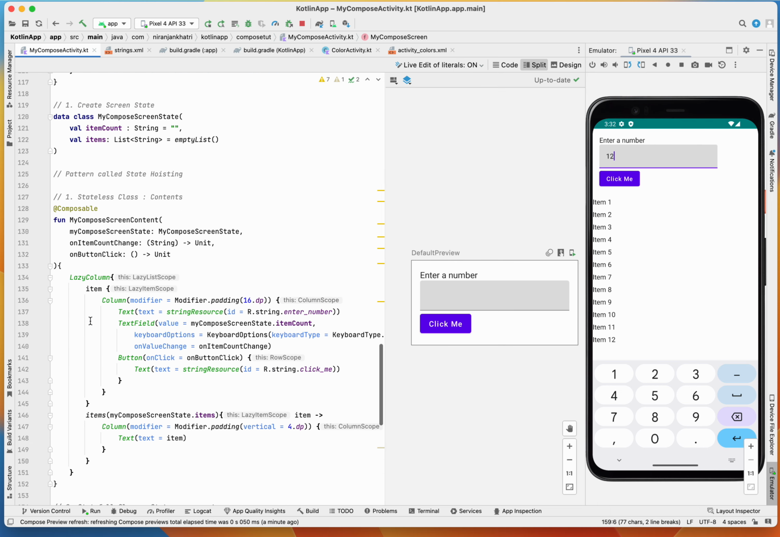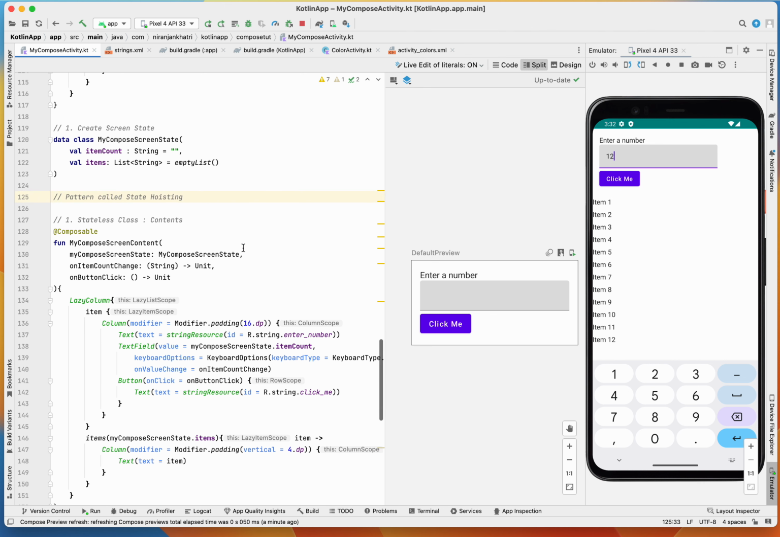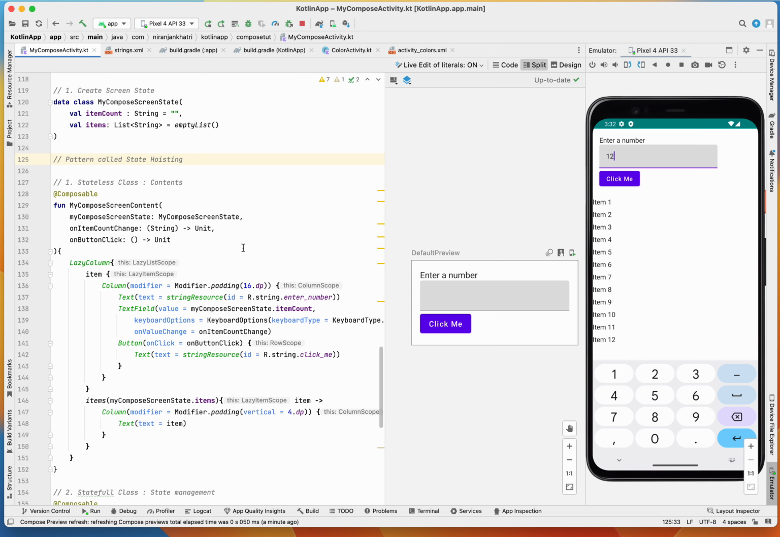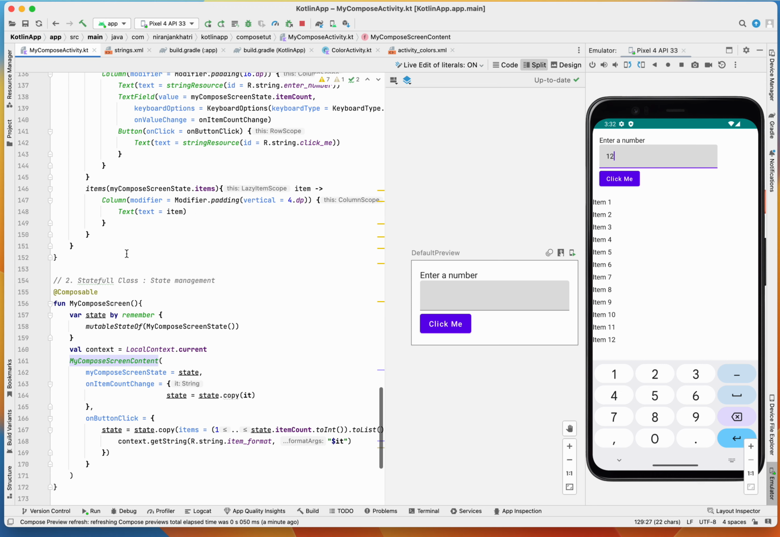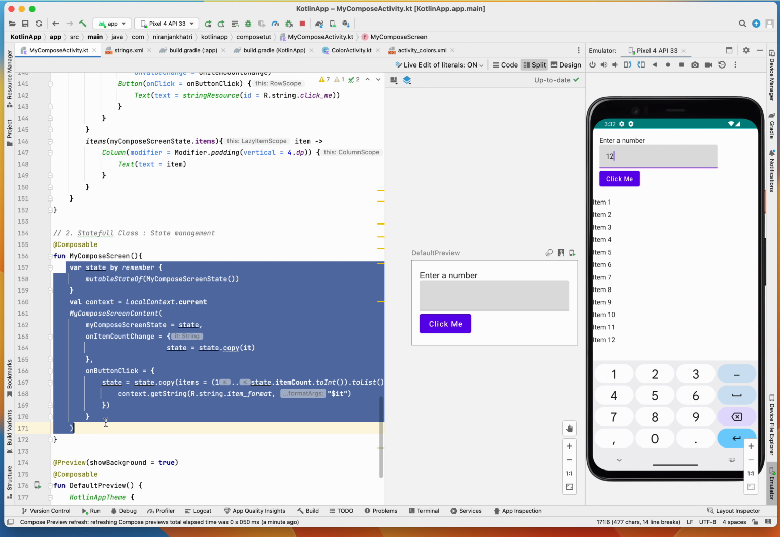And obviously the pattern that we implemented is called the state hoisting pattern, where we separate the stateless content class and the compose screen, which manages the state.